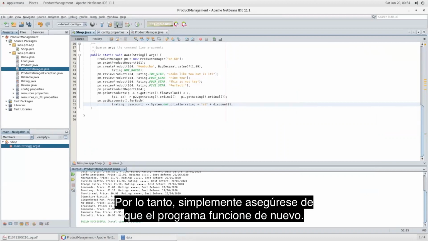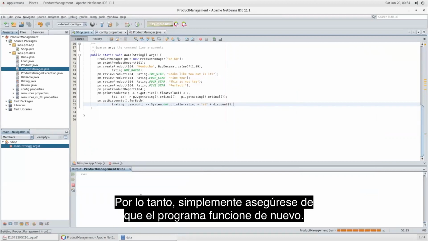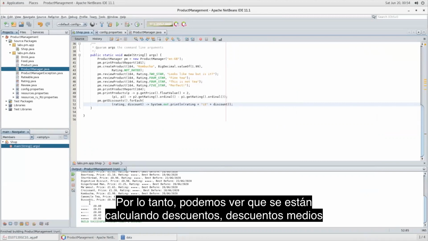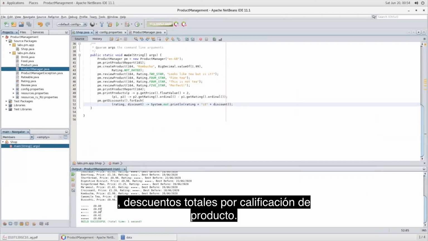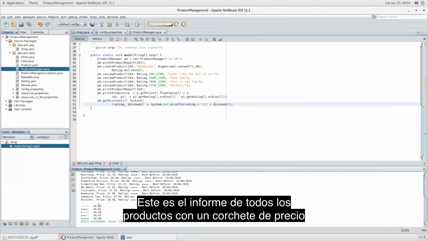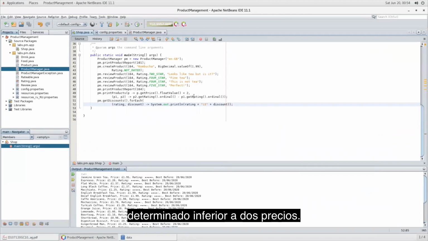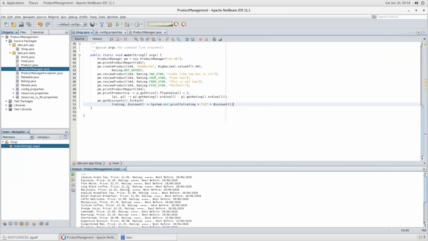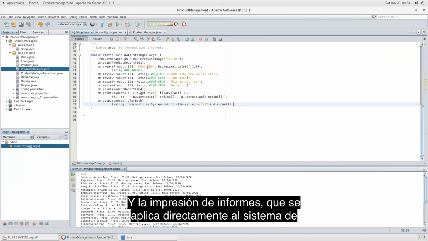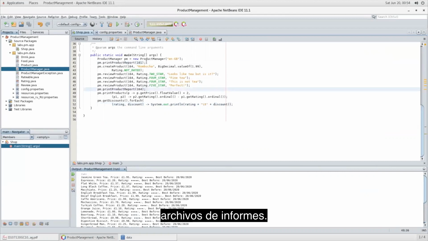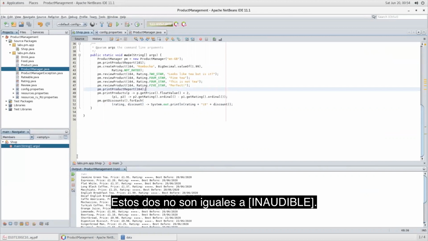Okay, so once again, just make sure we understand how the program works. We can see this is calculating discounts, average discounts, total discounts per product rating. This is doing the report on all products with a given price bracket, less than 2 price. And the printing of reports goes directly into the reporting file system. These two are not echoed to the console.